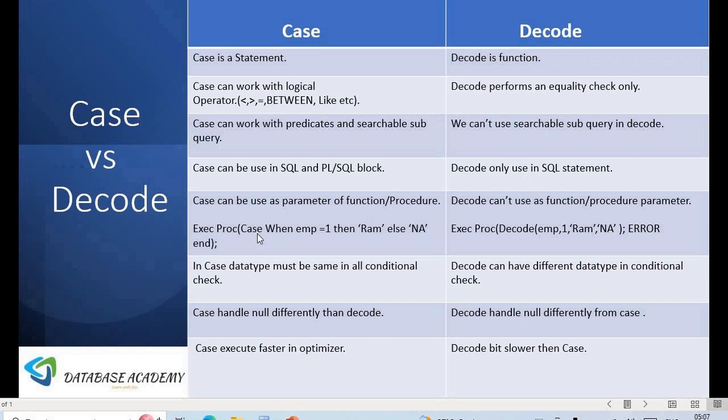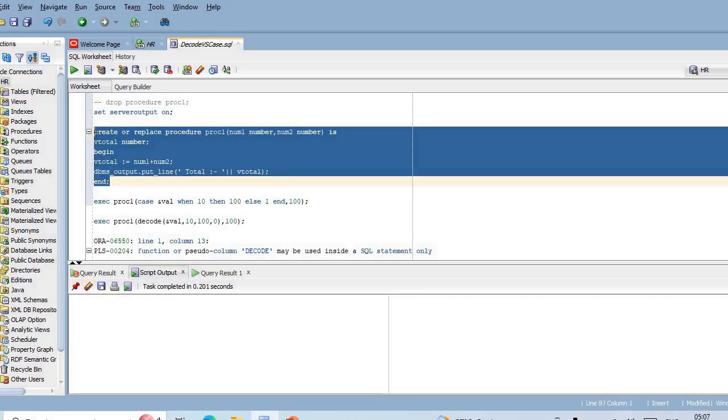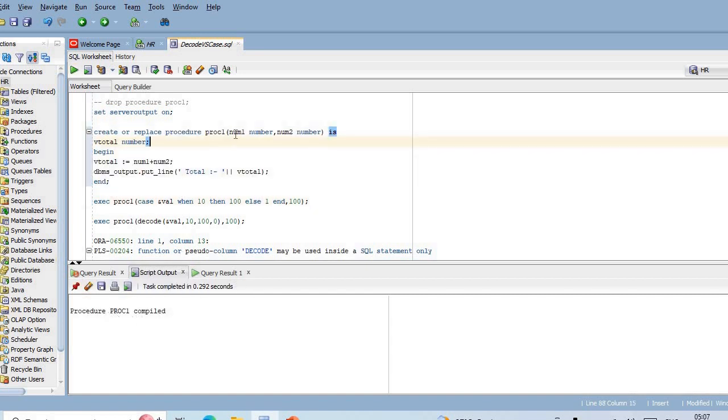Okay, so let's understand the next difference. CASE can be used as a parameter of functions and procedures, whereas DECODE cannot be used as a function or procedure parameter. So let's understand why we cannot use that one. Okay, so let's create a procedure here. So procedure proc1 is created. In that I'm taking two input parameters, and I'm just adding these two input parameters, assigning to a local variable, and just printing the total of that. So let's set server output on so that it will display on the console.